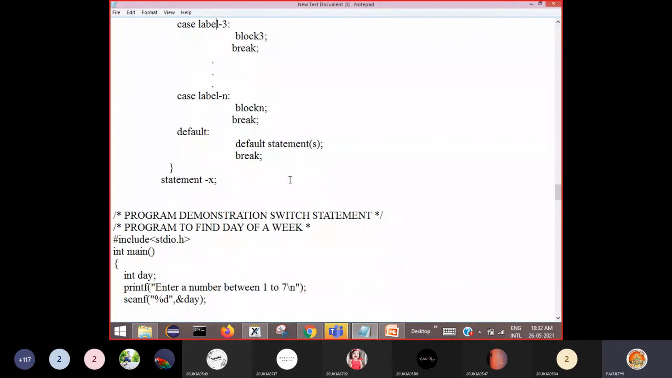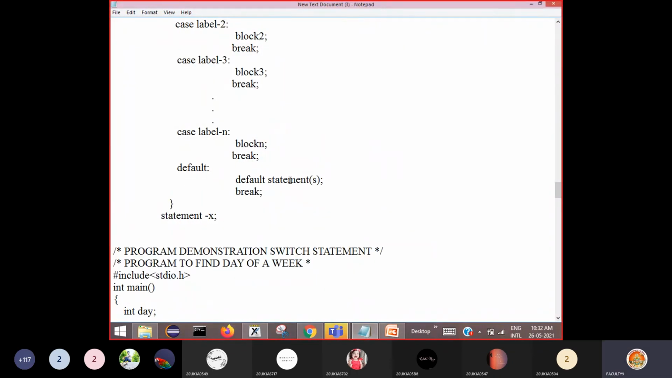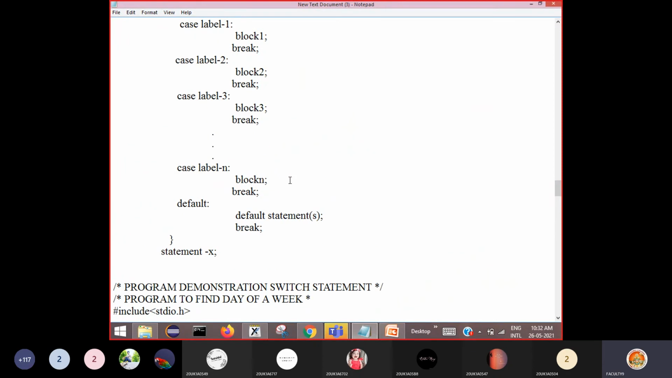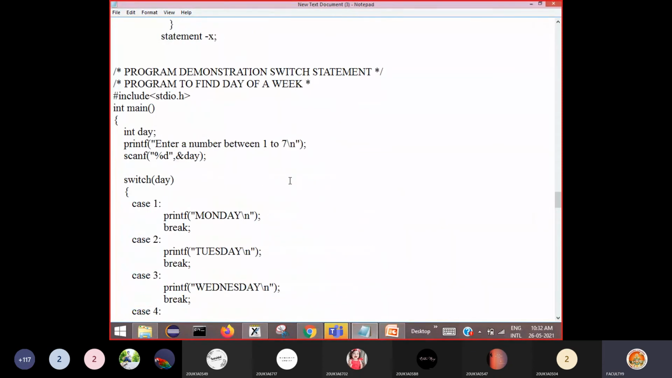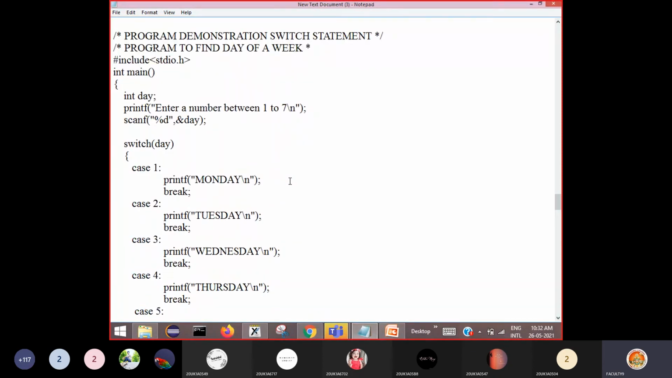Right. Now, a simple program where we can use this switch case is finding the day of a week. That means we enter a number between 1 to 7 and we want to print the corresponding day in words. Okay, so just see here a simple program demonstrating a switch statement. This is a program to find the day of a week.